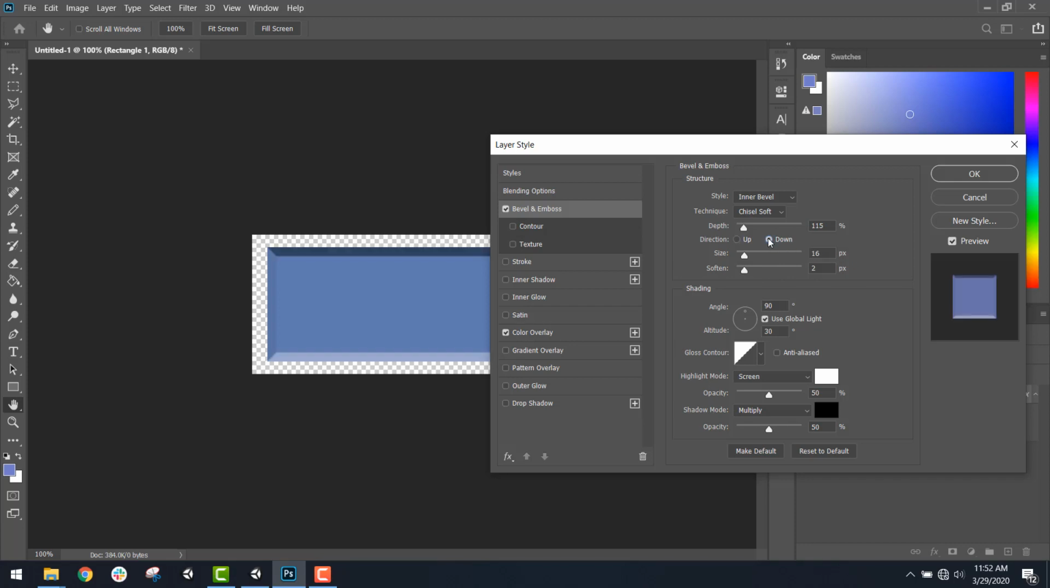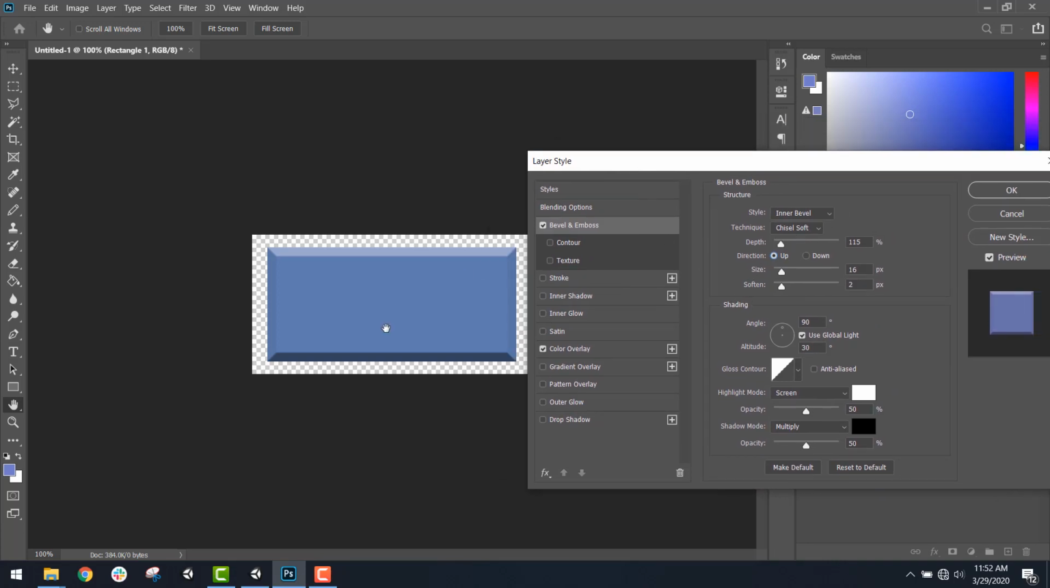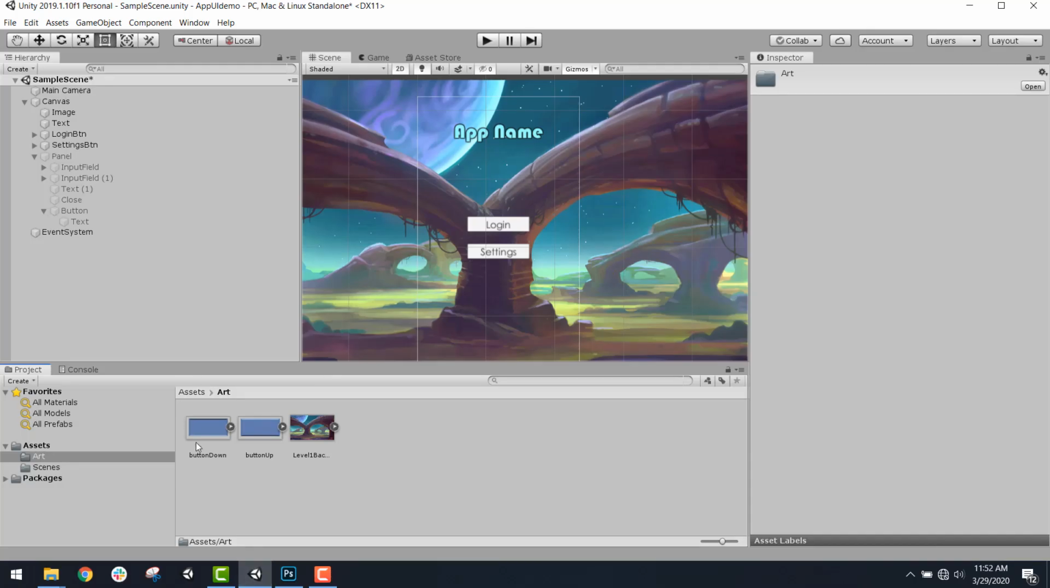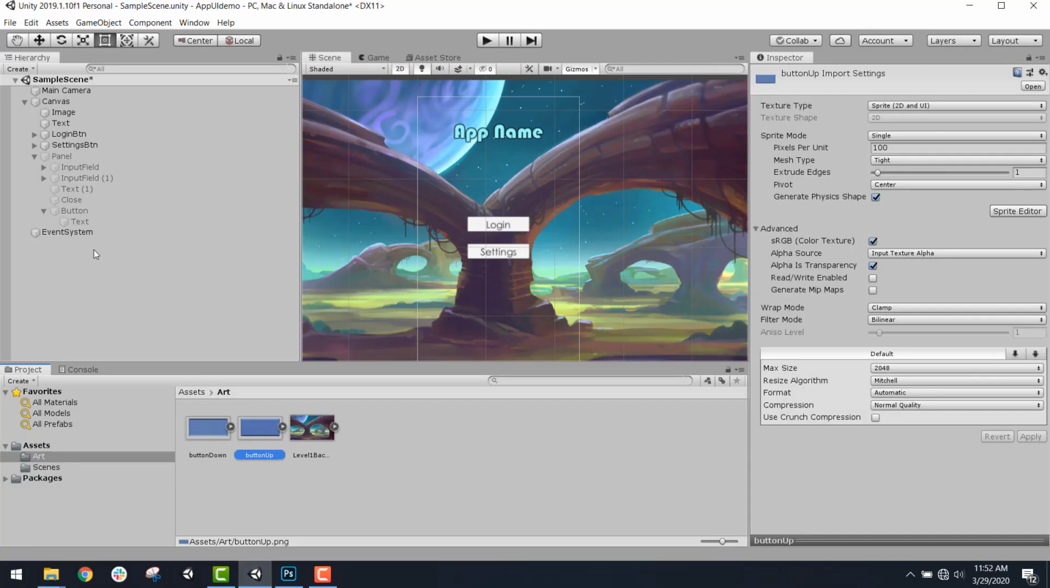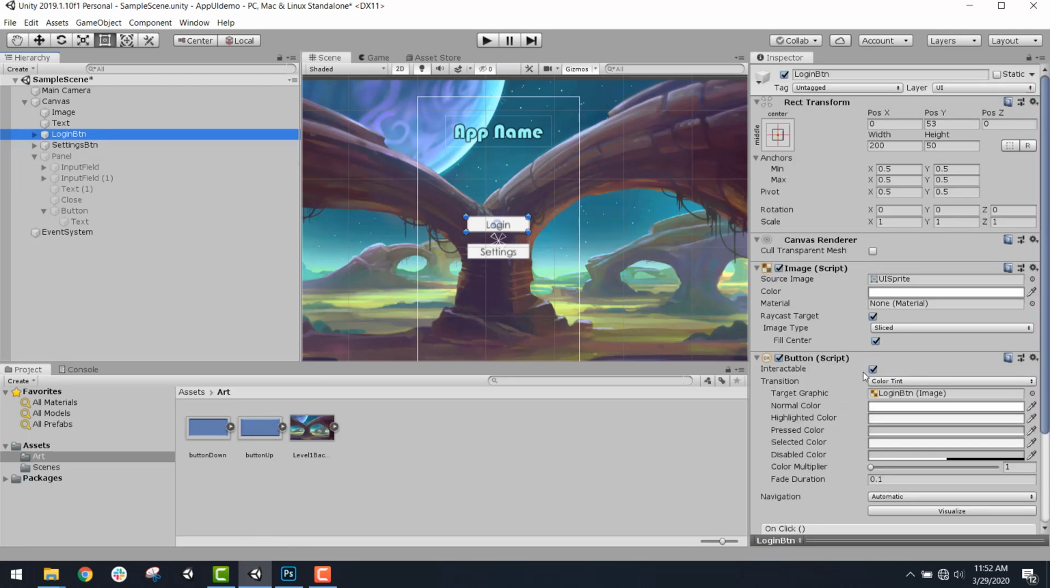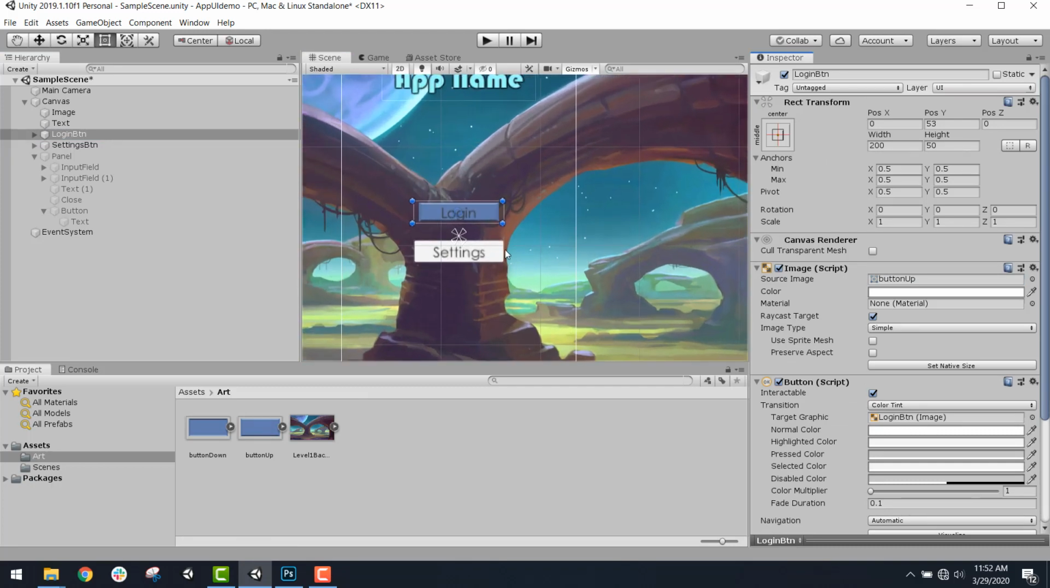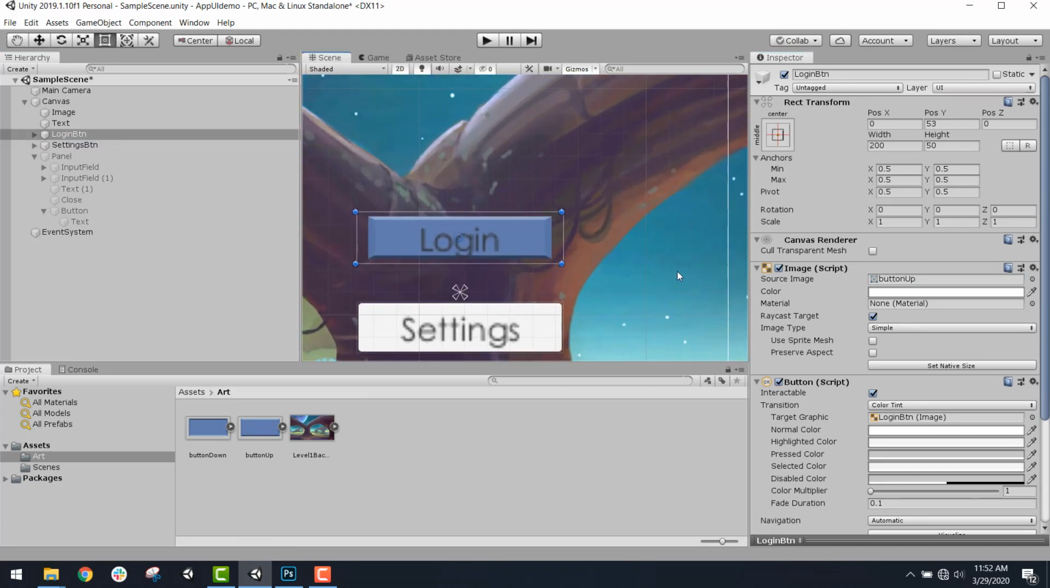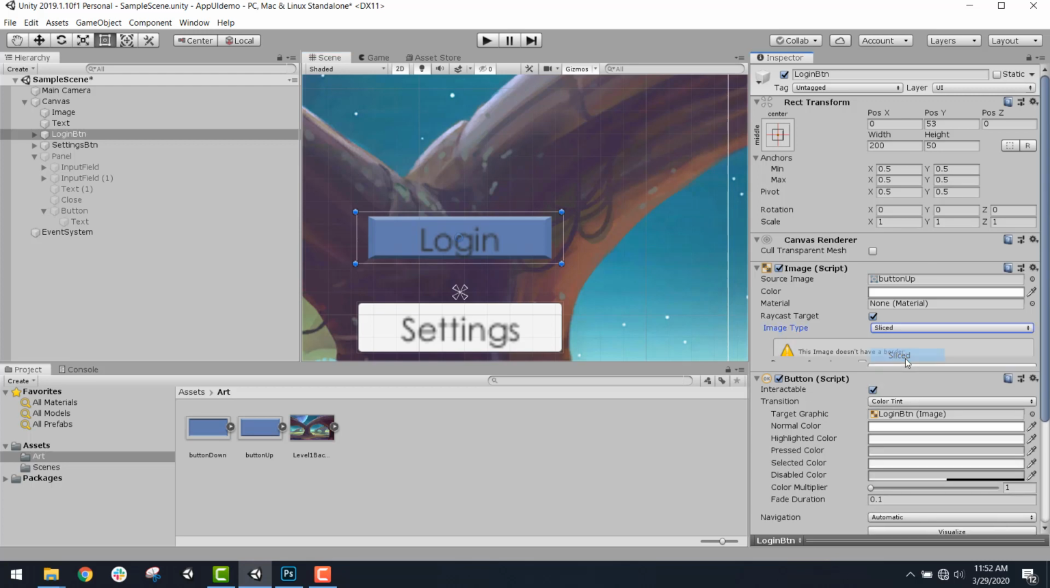And what's really convenient about doing this in Photoshop is you can switch to up or down, and this makes it easy to make a version of your button that is the up state and the down state, where the down state is what happens when you click on the button. So I've made an up state and a down state for my button. And so I would drag the up state into the image.